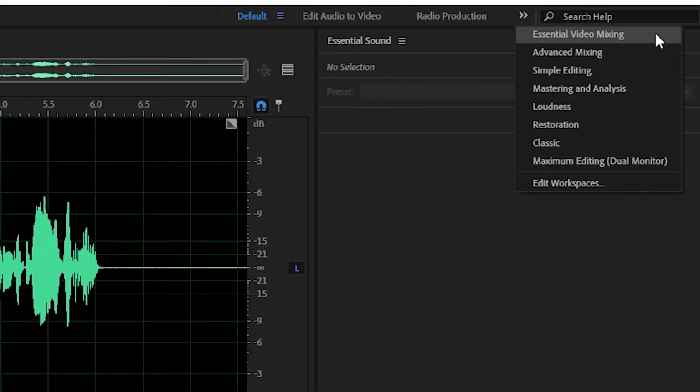Up at the top right, we have a drop-down list of default workspaces. These are useful for various workflows and feature options such as radio production, advanced mixing, and more.